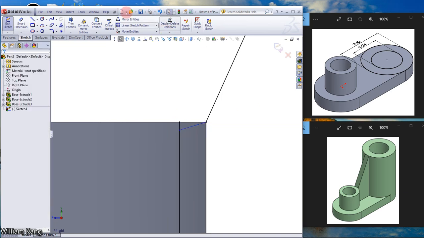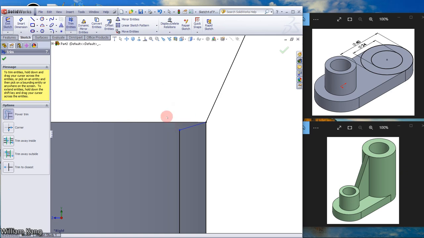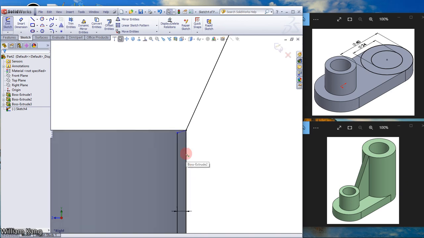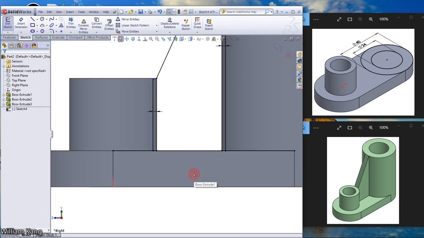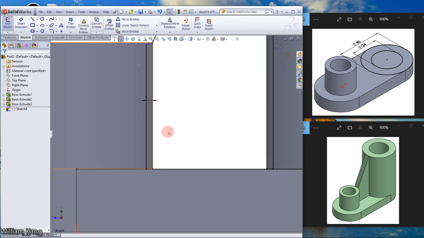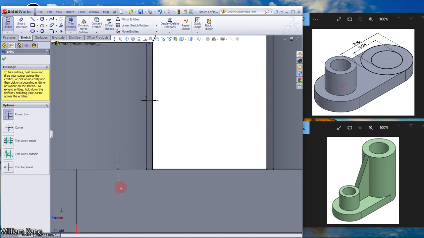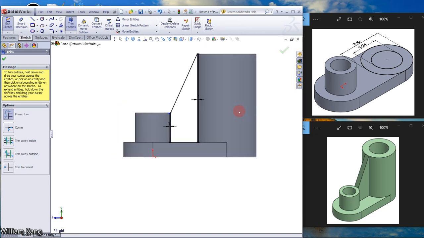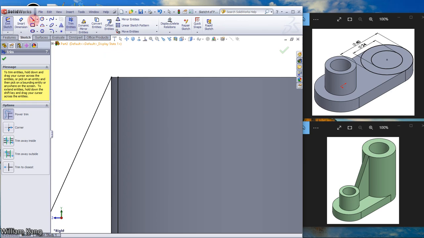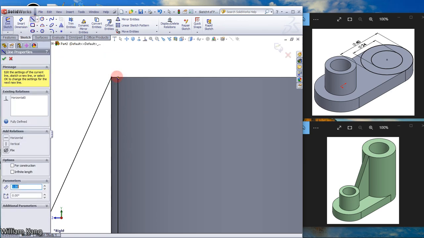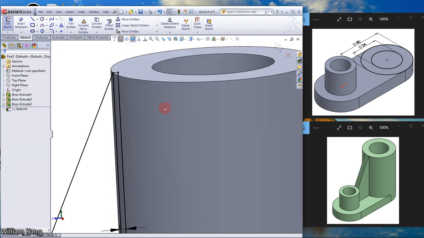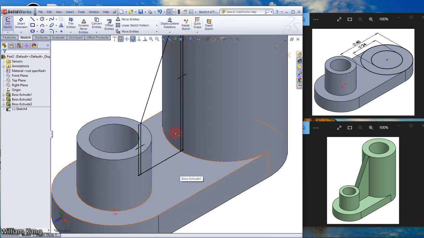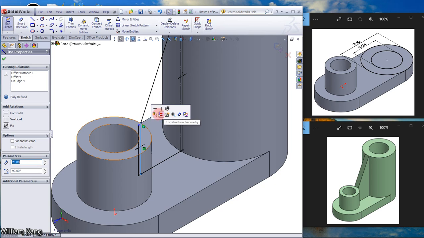Okay, so trim it. This one, that one. We also need to trim this part away. Click and drag, trim this part away. Now we close the sketch. So you see there's two more extra lines down here. So we click and change to construction line. Click, change to construction line.